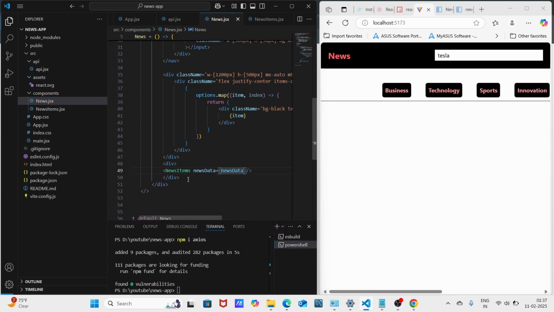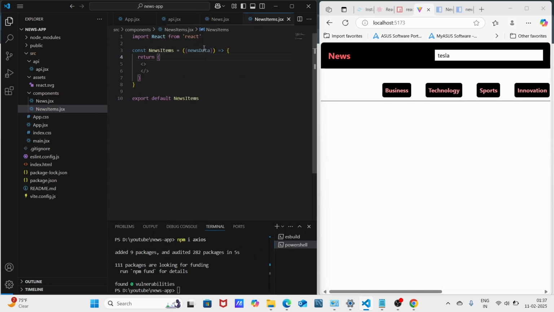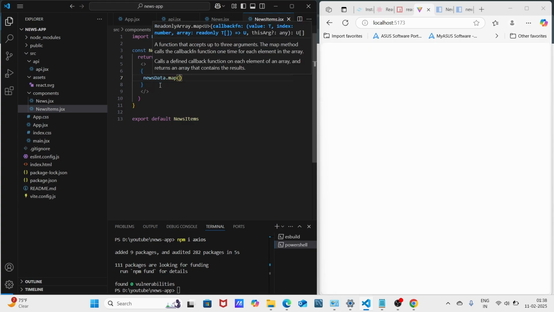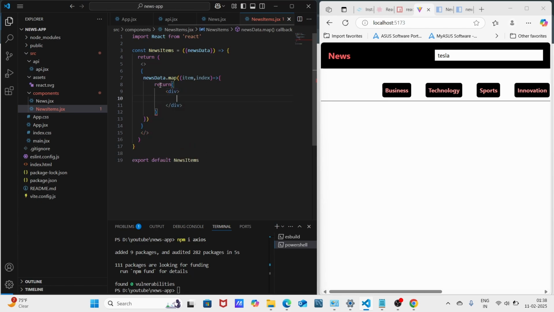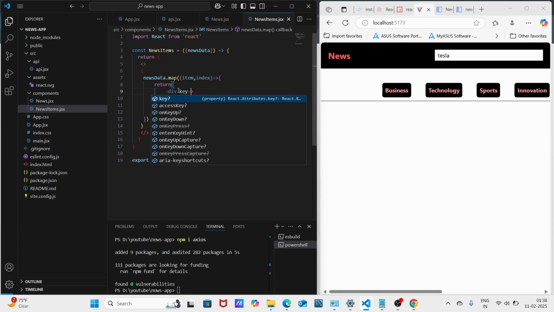Let's go to this NewsItems. Here we receive all the items. What we will do here, we will simply render all these items. So let's call this newsData.map to iterate each article. Item, index, return detail. I will pass the key here, index, to uniquely identify each component.